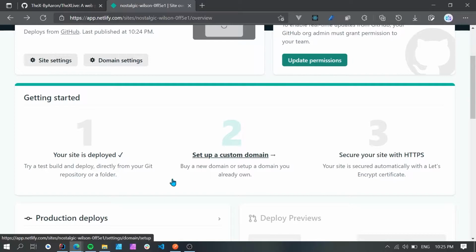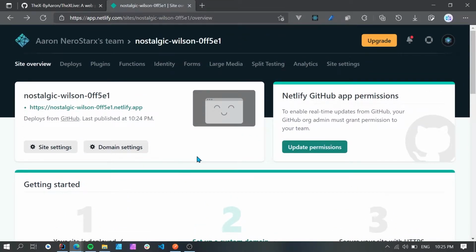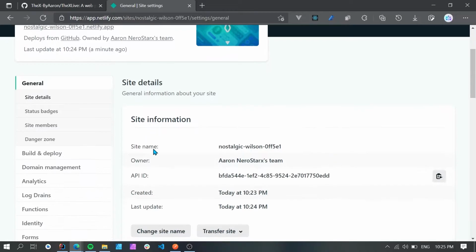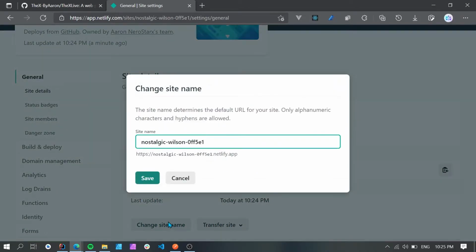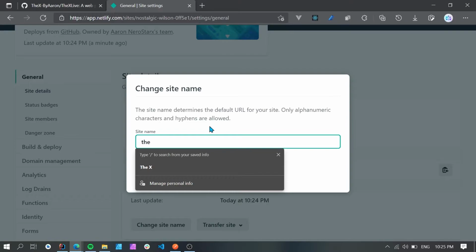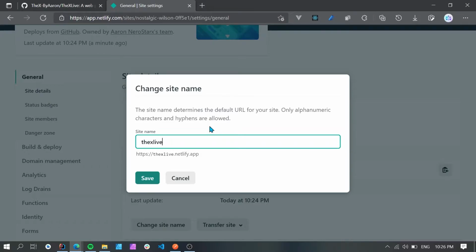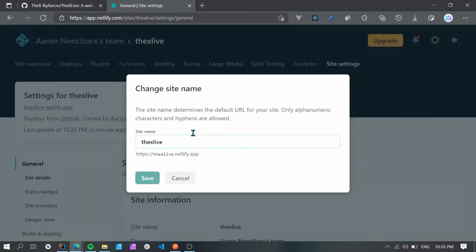Two very boring minutes later, now the website is deployed. See, it's a really simple thing to do. It's straightforward. We are going to go to site settings, site information, and change the site name, because what the hell is this nostalgic Wilson? It's good to name your projects a proper name. So the X Live, and save.